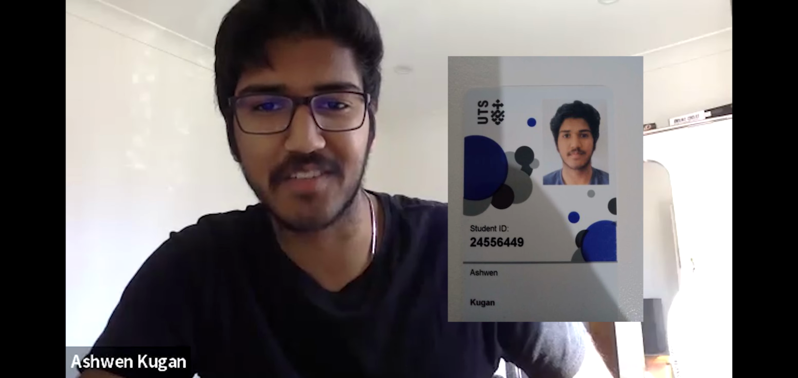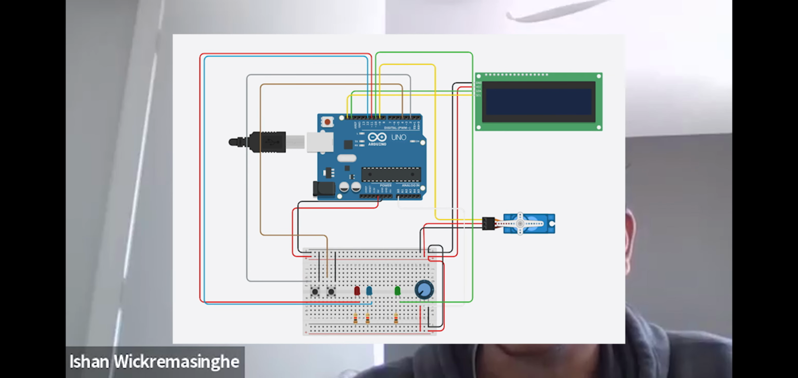This is our state machine MCU project. I'm Ishan Wickremasinghe. My student number is 24638013. I'm Ashwen Kugan, and my student number is 245564449. This is the circuit diagram of our system.